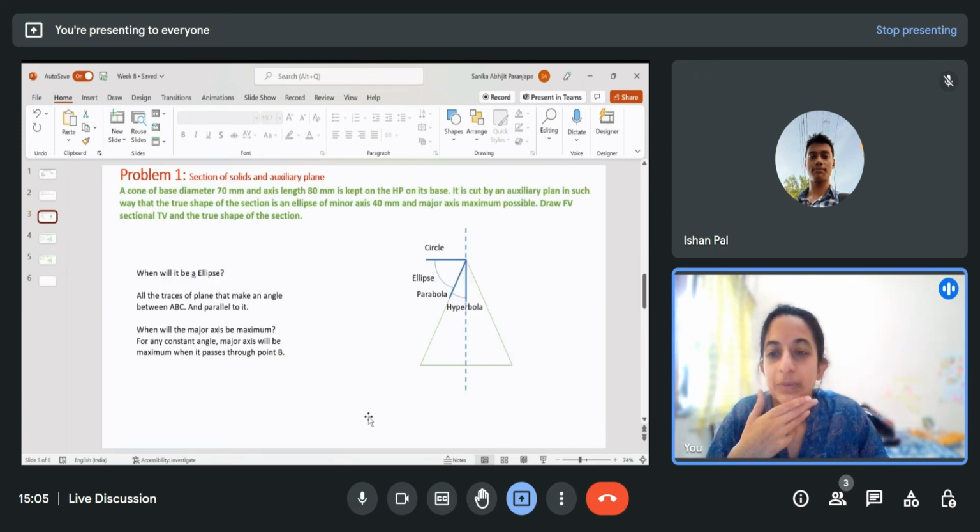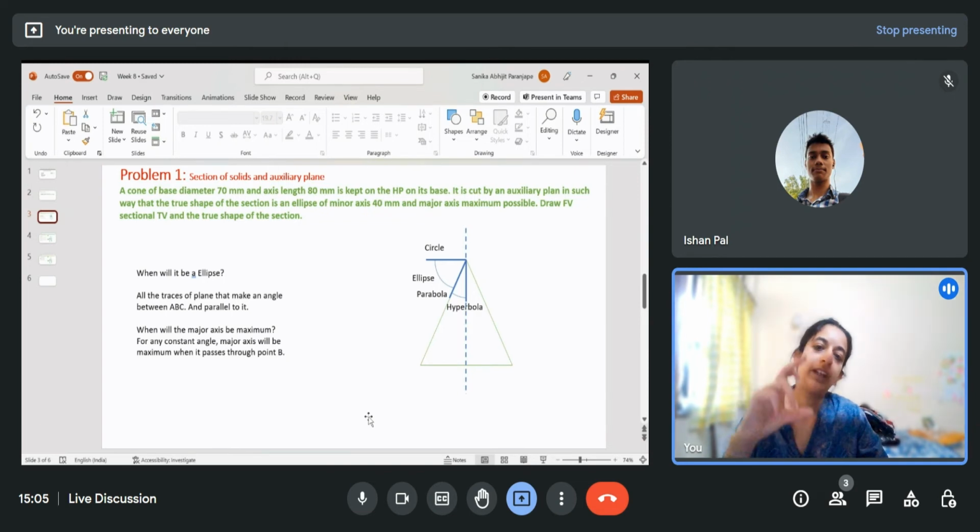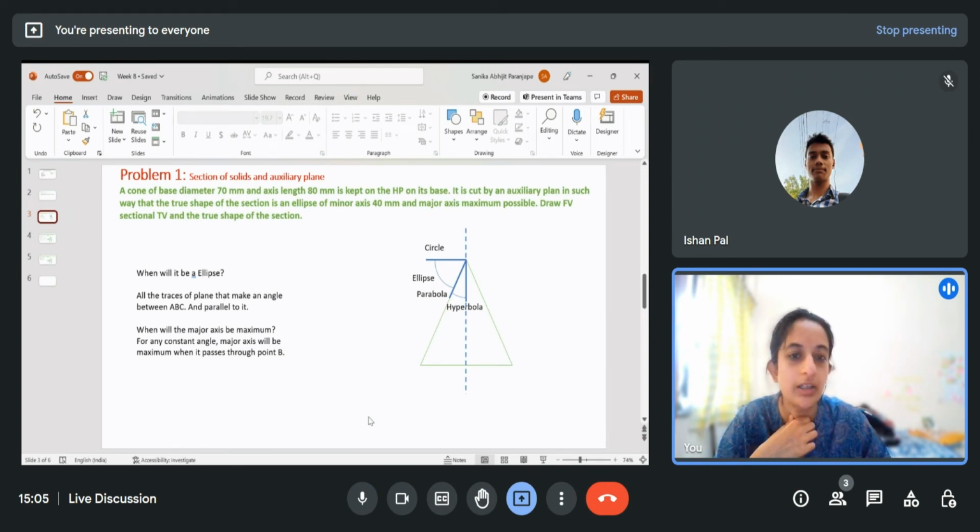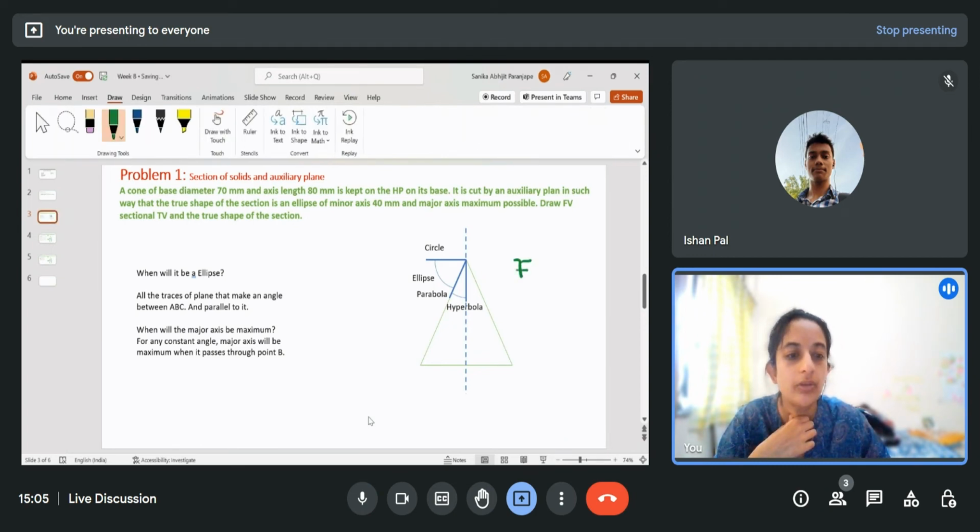So the problem is a cone of base diameter 70 mm and axis length of 80 mm is kept on the horizontal plane on its base. So in front view, it will look like this. This height is 80 and this will be 70 mm diameter, which will be represented as phi.